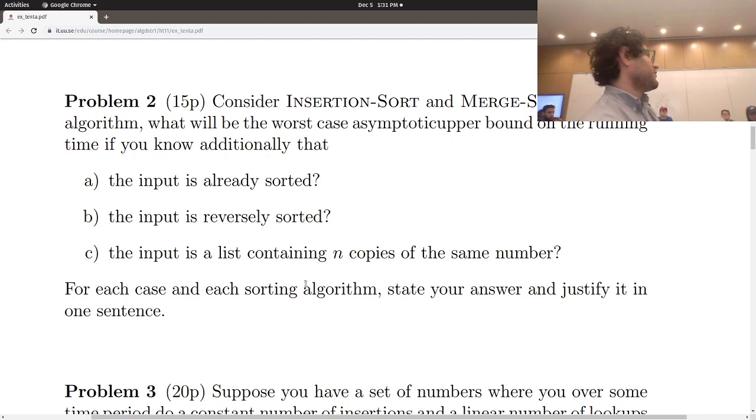Okay, so let's go insertion sort, and then we're going to consider merge sort. Although merge sort is super simple because the answer for merge sort is, if we know that it's sorted, it's n log n. If it's already reversely sorted, it's n log n. If it is n copies of the same number, it will also be n log n because it always runs n log n because of the way divide and conquer just will work.